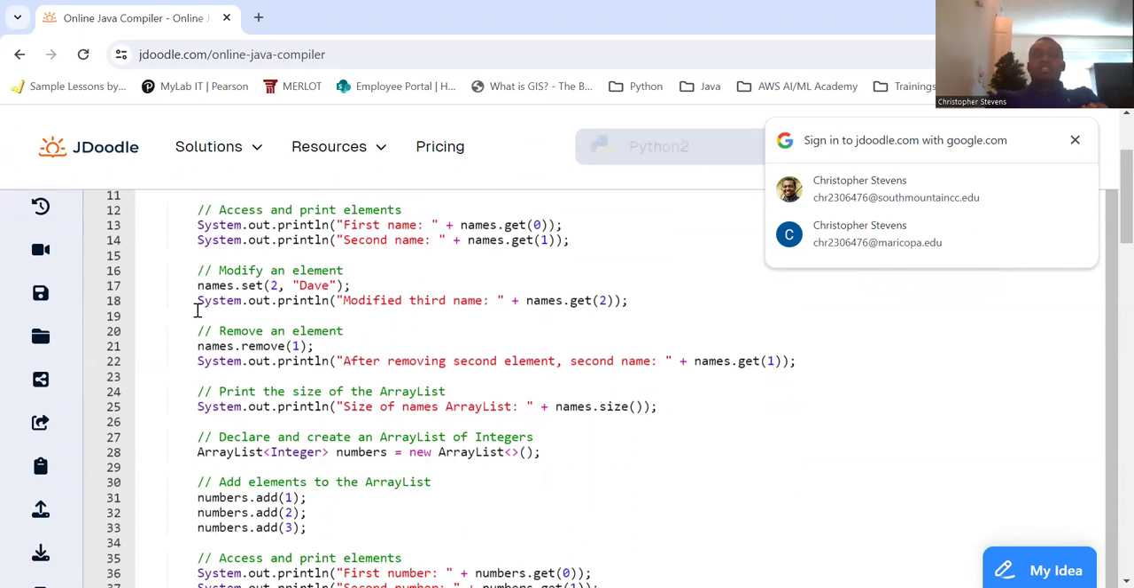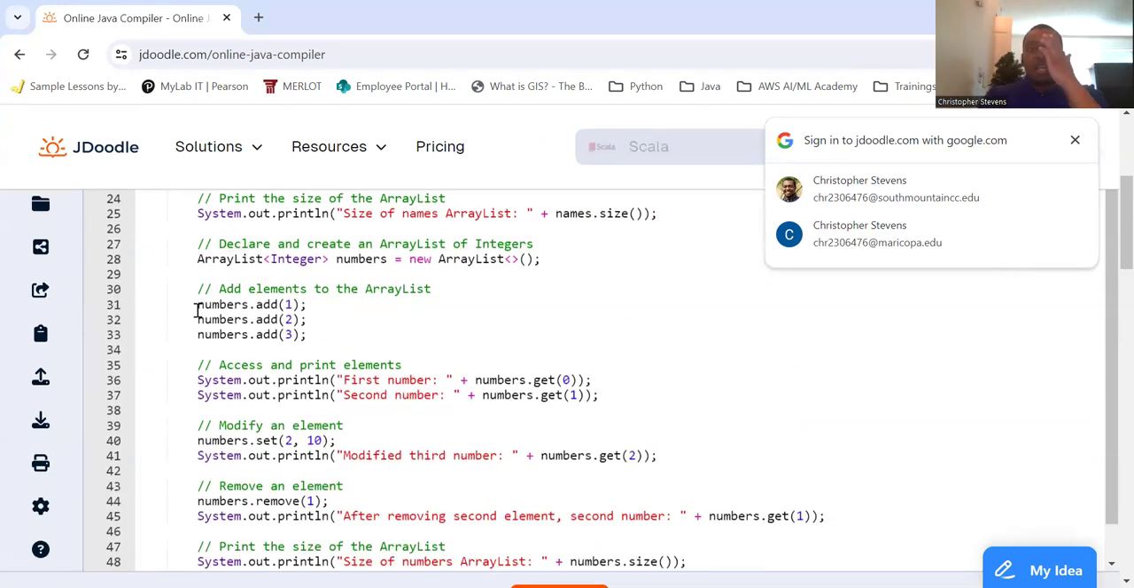Then let's remove an element. Let's remove the element that's at index 1. So remove Bob. So the only things that will be left in there would now be Alice and Dave. Okay. Then let's print the size so that we can see we changed from having three things to two things.